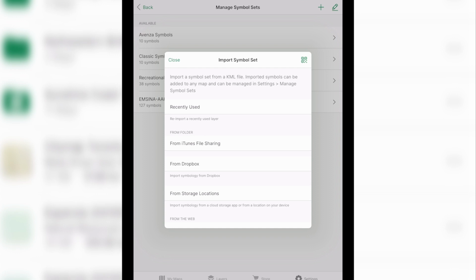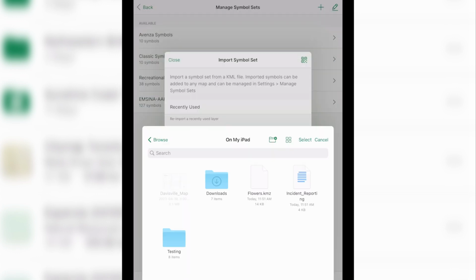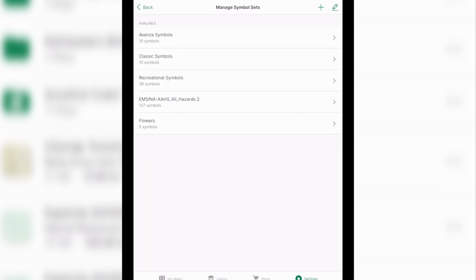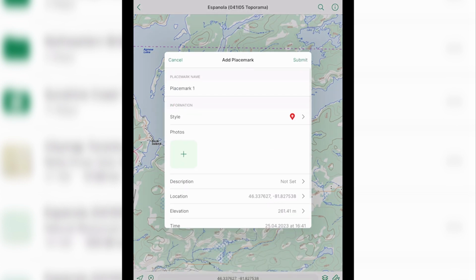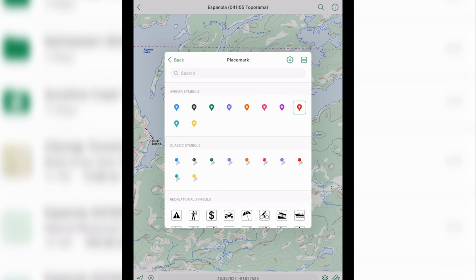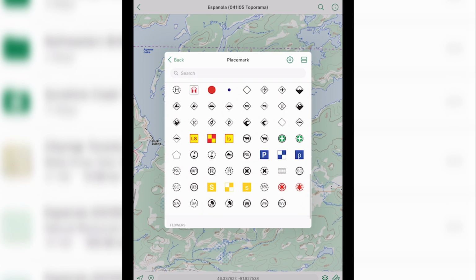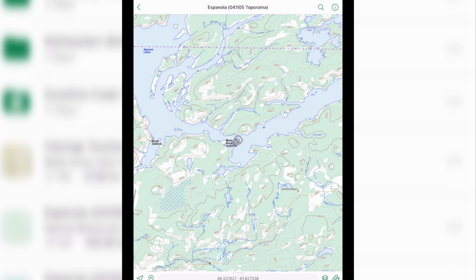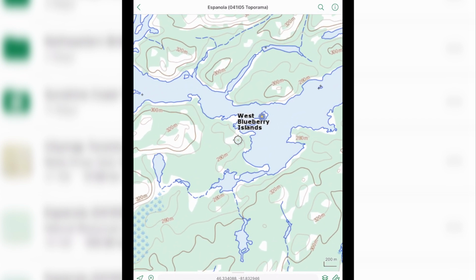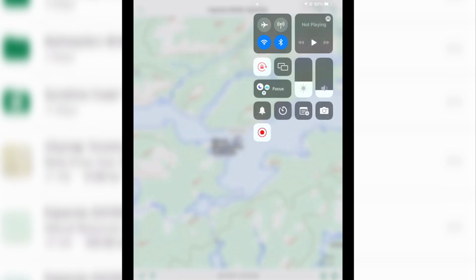And then if you have your own symbols packaged in a KMZ, for example, you can import these directly to the app as well. And then once you have your symbols, all you have to do is return to the map list, open up any map, add a place mark, and then you should be able to have any of these symbols available to you. And then you would just scroll down, choose the symbol that you would like to use, tap on it, and then hit submit, and you're good to go.